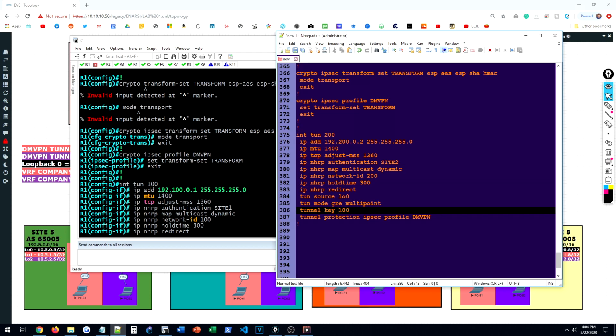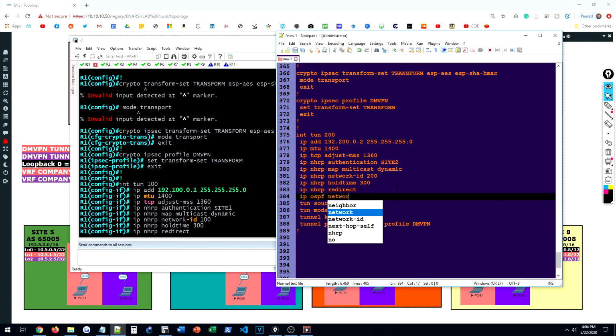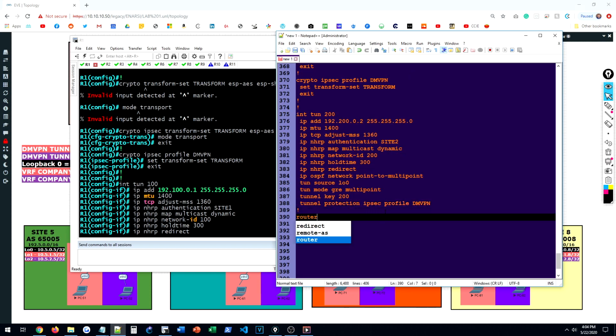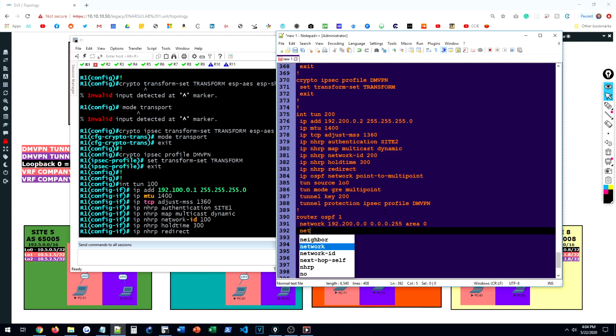200.200. All right, and there's something else we have to add here. Since I said we were running OSPF over tunnel 200, and this is a multipoint interface, we actually specify through ip ospf network point-to-multipoint. That needs to be there. Let's go ahead and define our OSPF routing instance here. So we'll do network 200.0.0.0, area 0.